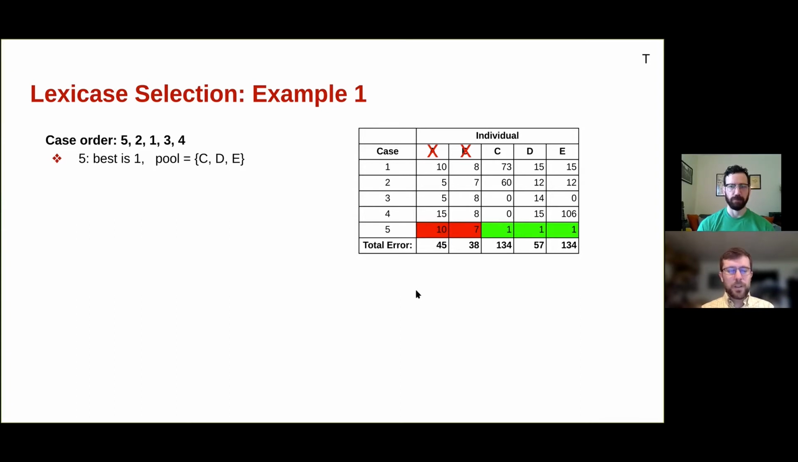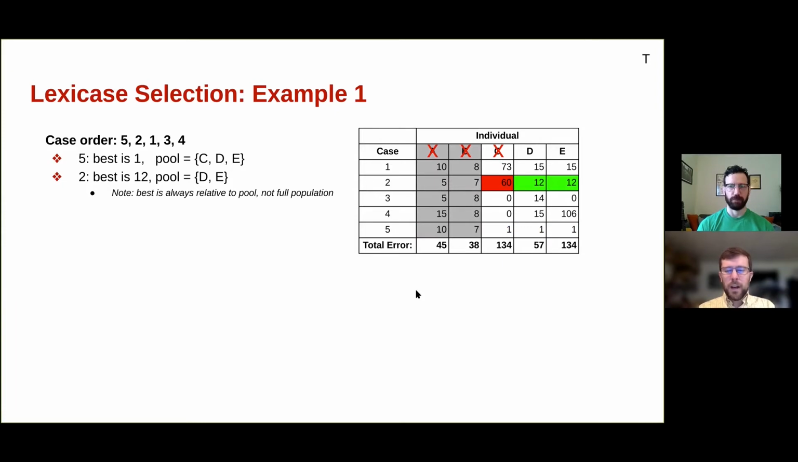So next, when we look at case number 2, first of all, it's really important to note that the best in the pool is only relative to the pool. And so even though 12 isn't the global best error, because individuals A and B have better errors than that, they have already been eliminated. And so therefore we are only looking at C, D, and E. And of those individuals, D and E have the best error tied at 12, and therefore will continue on while individual C will be filtered out.